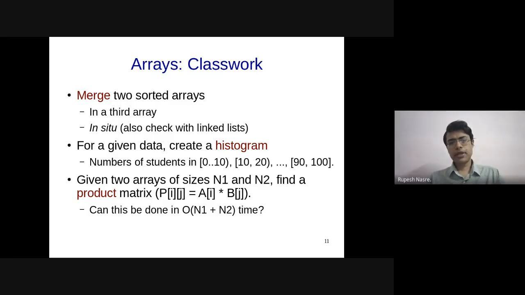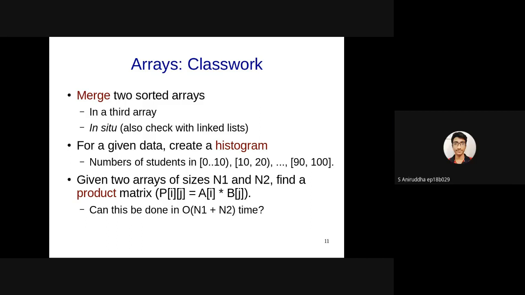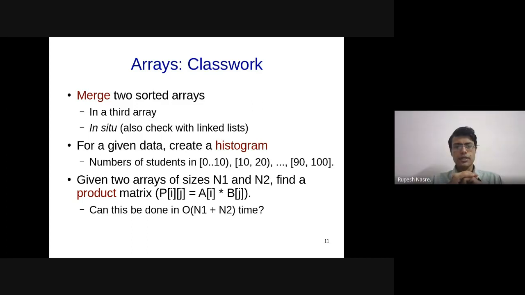Yeah, so the problem statement is you are given two arrays of sizes n1 and n2, and then you are given a matrix which you would like to populate. That matrix is of size n1 into n2, and you would like to populate it such that each entry Pij is a product of multiplication of Ai and Bj. So Shania says that's order n1 into n2. Okay. Any other suggestions?